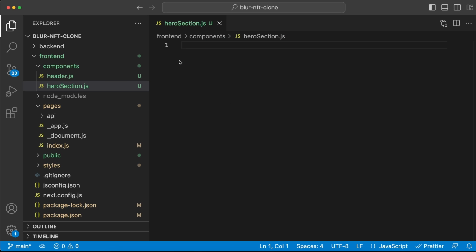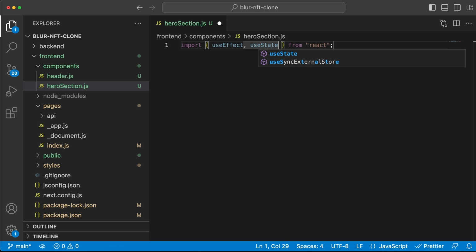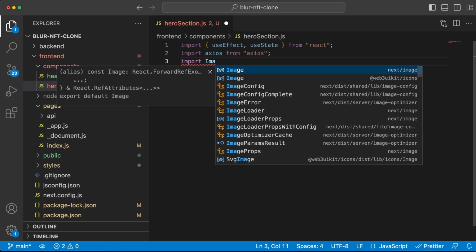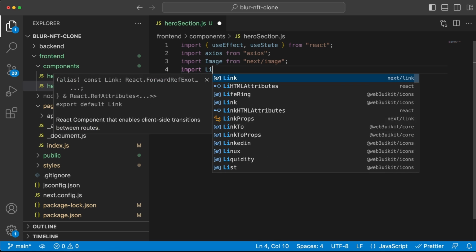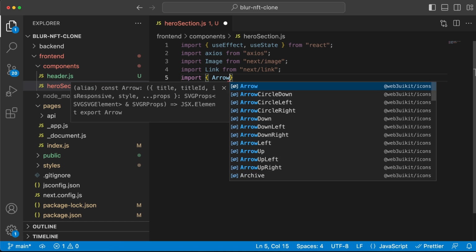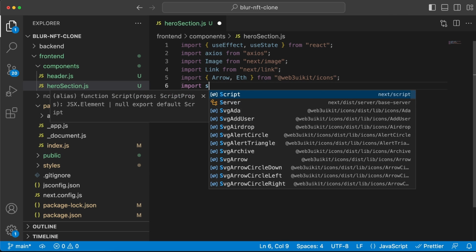So let's go back into Visual Studio Code, and we're gonna import a few things here as well. It's gonna look very similar. So we're gonna have useEffect, and we're gonna have useState as well. We're gonna import Axios, which we didn't do in the previous component. We're gonna have both Image and Link, like so. Then we're gonna import Arrow, which is another icon from the Web3 UI kit /icons. We're also gonna have ETH from here, and then we're gonna import styles as well.